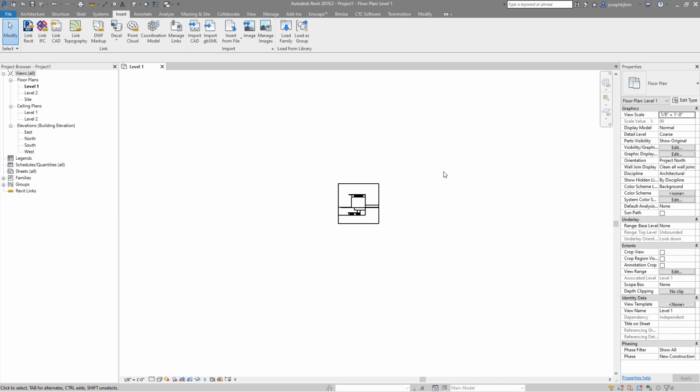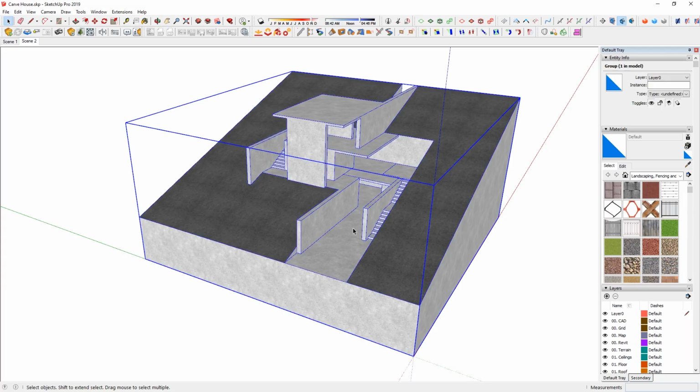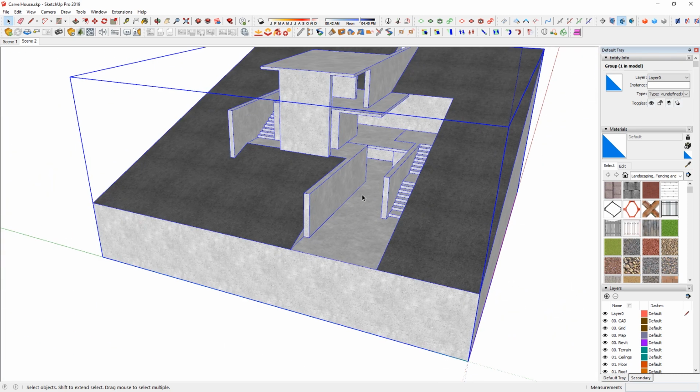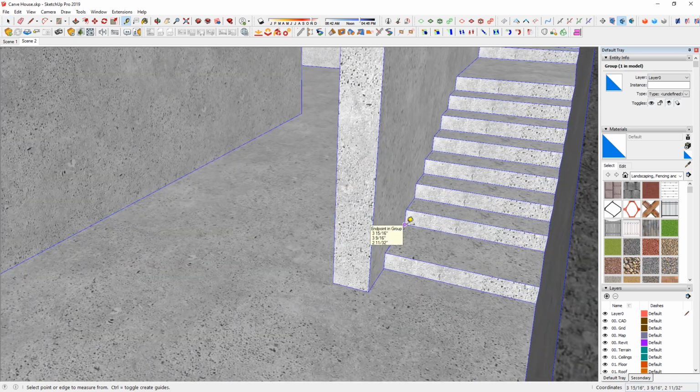So I'm just going to delete that and go back to the SketchUp side. I know for a fact that the stair is rising 6 inches, so I'll use the tape measure tool and then click here. It is going to be 6 inches.